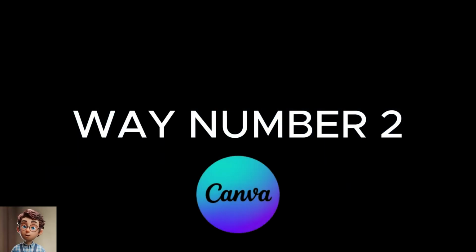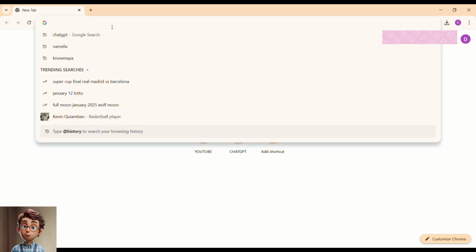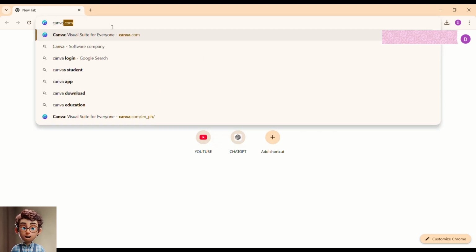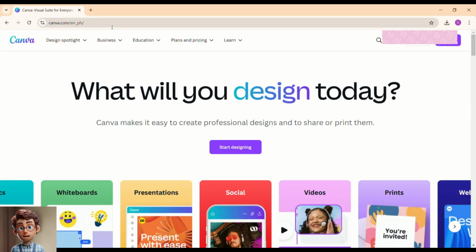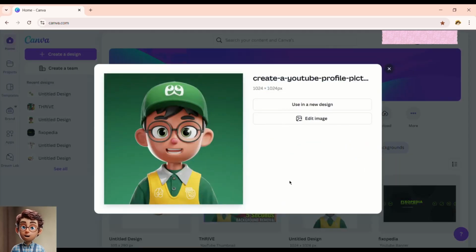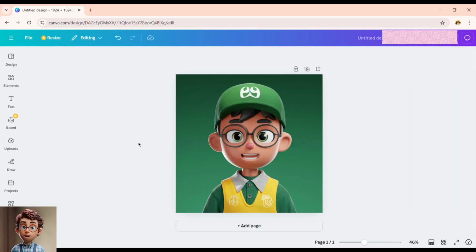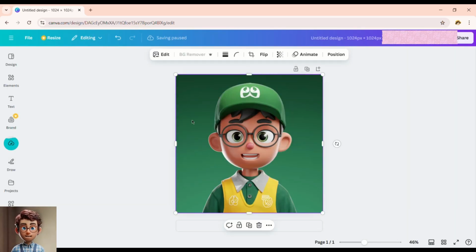Way 2. Using Canva, paid option. Next, if you're using Canva and have a paid subscription, removing backgrounds is a breeze. Upload your image to Canva, start a new design, and choose Custom Size. Select your photo, then click the Background Remover tool. In just one click, the background disappears. Download your final image, and you're all set.